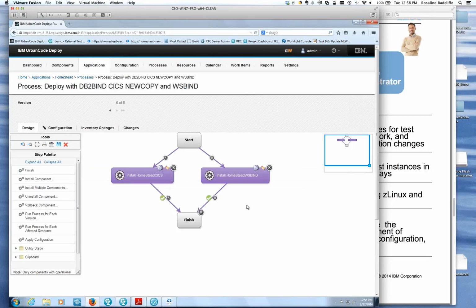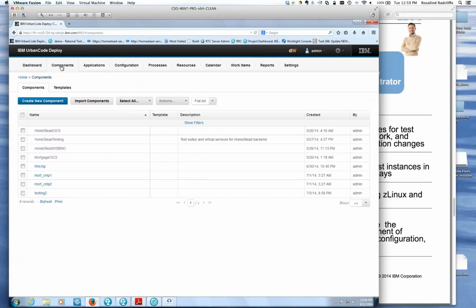If we look here, this is the deploy process that I used. It actually does a deploy of the Kix application and of the bind file. Now these are components that are being deployed, and so this shows us that we've got two different deployments, two different components that are part of the same application that we're deploying at the same time. So let's take a look at the actual components that make up this application.